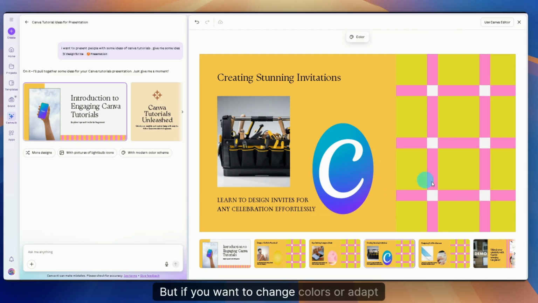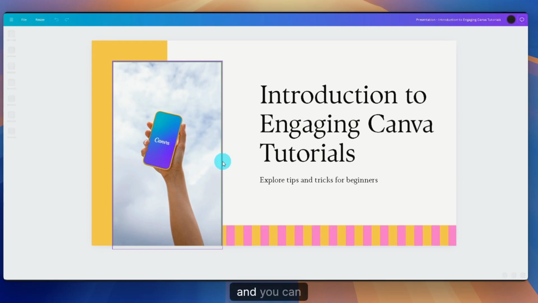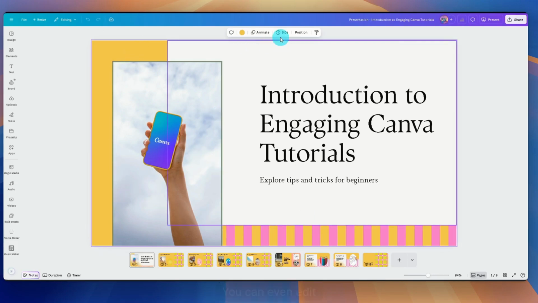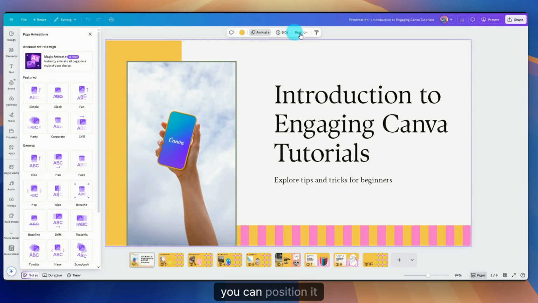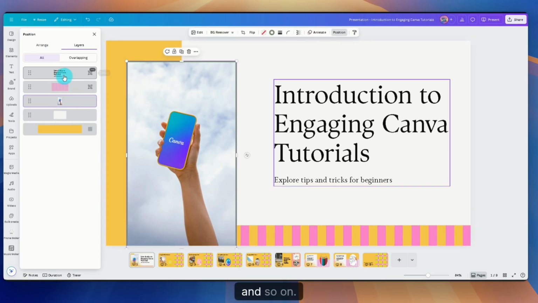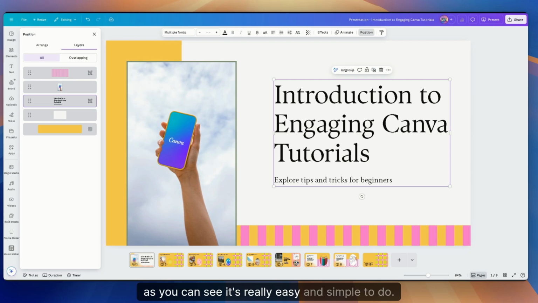But if you want to change colors or adapt something new or insert some ideas, you press again, use Canva editor, and straight away it opens a new window. And you can edit more here. You can even edit and add and animate it. You can position it. Like as you can see, you can move layers. You can move this one here and so on. So as you can see, it's really easy and simple to do.